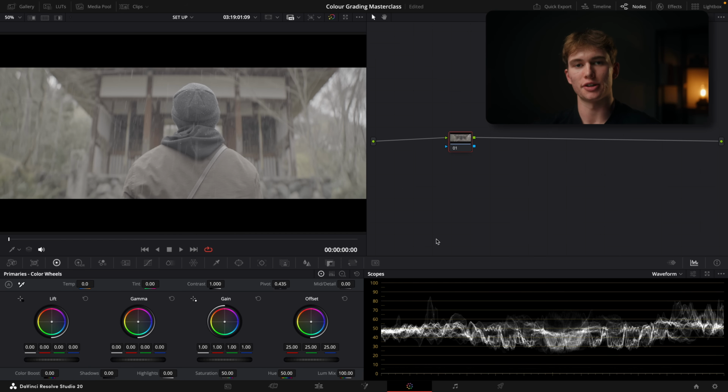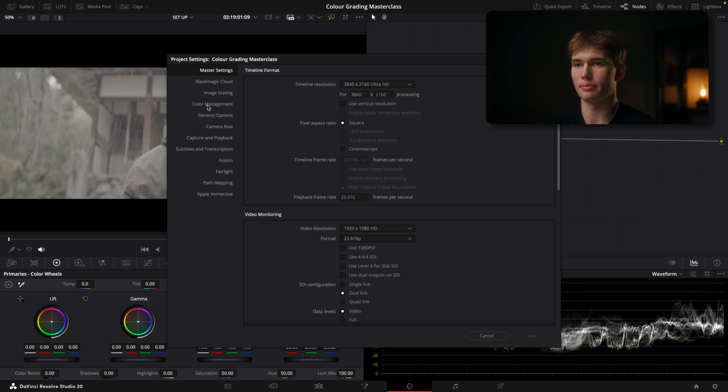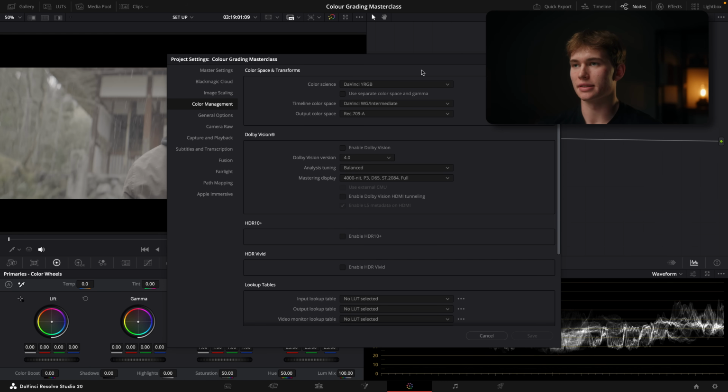So before we get started, I just want to run you guys through the best project settings for DaVinci Resolve when you're color grading. So to access your project settings, you're going to go down to the bottom right hand side of the screen and you're going to see this cog icon here. You're going to select that and then you're going to come down to color management. Now we're going to take a look at these settings right here.